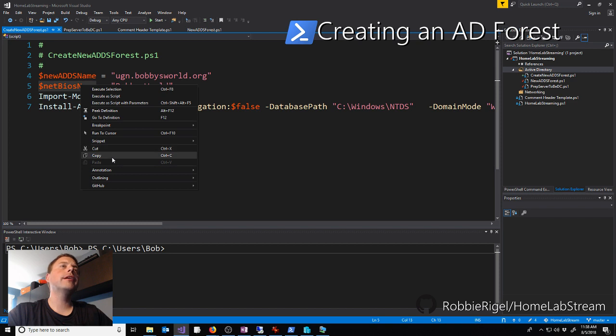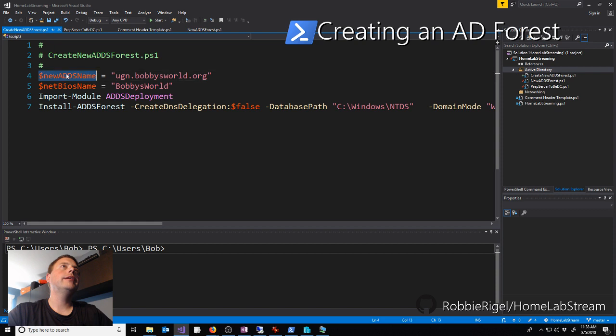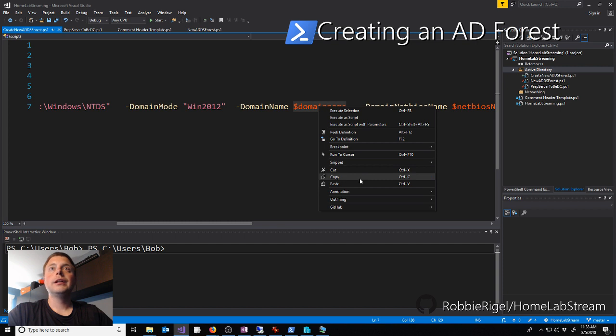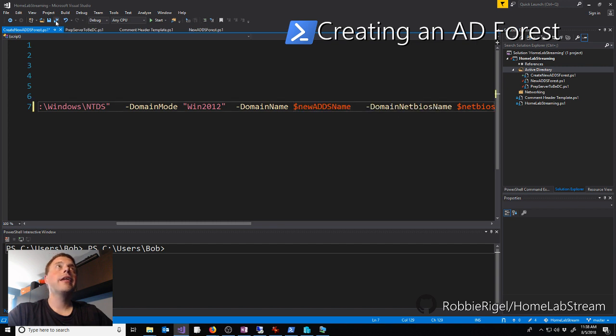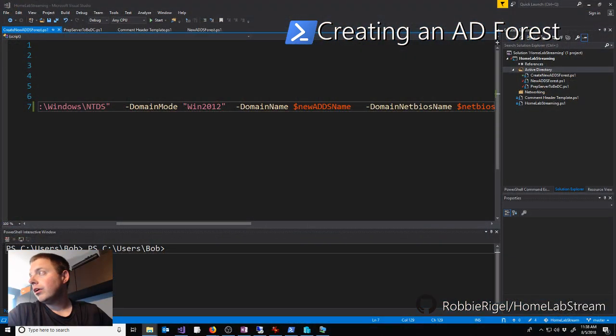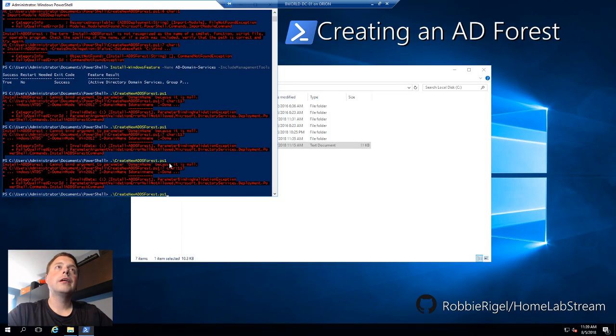So while I'm doing this here, NetBIOS name. I want the new ADS name. Copy. Paste. Save. I copied the old script on top of the script I just rewrote. So we want to go here to here, overwrite, and then back here.